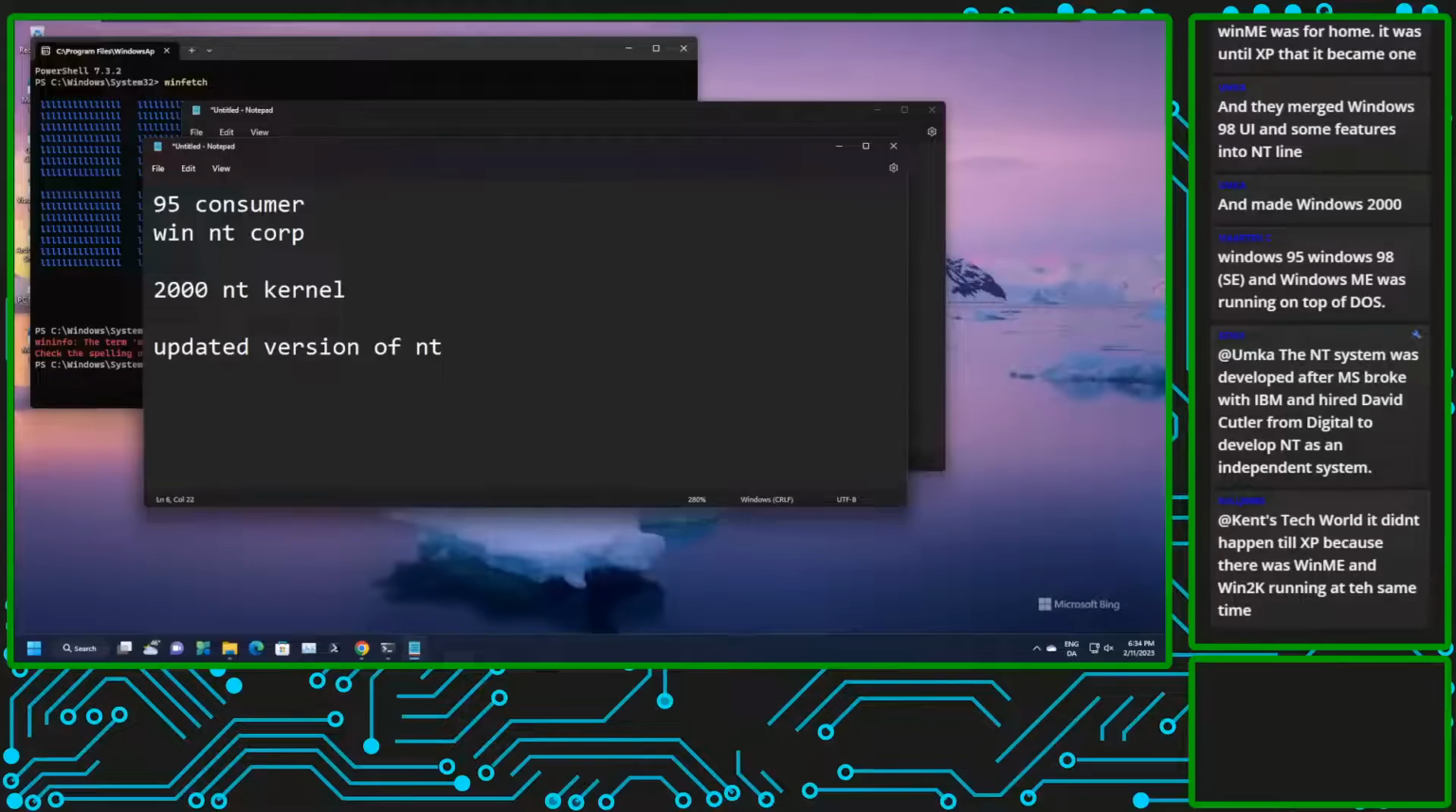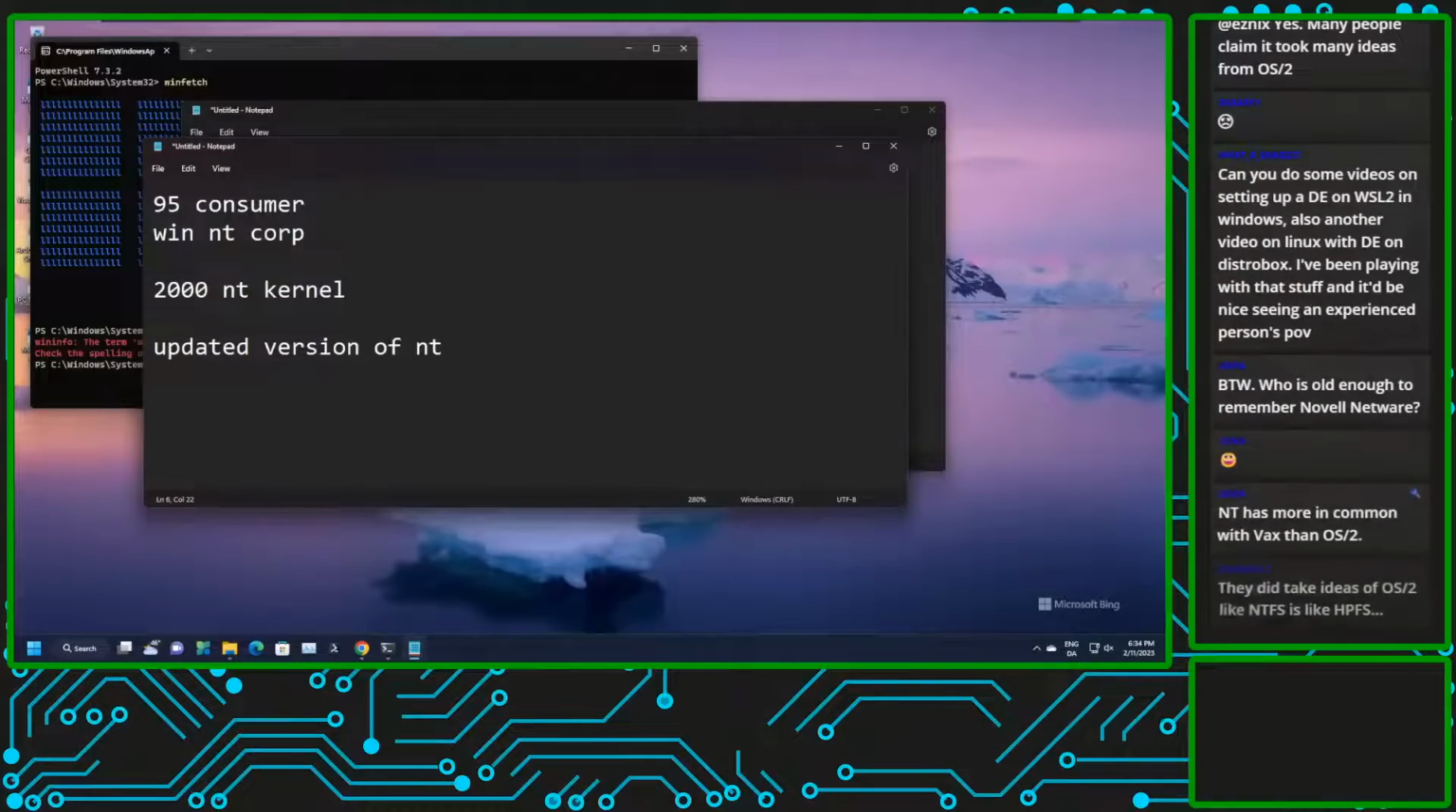Windows 2000 was the first one to have the NT kernel, but it was not a consumer level system, where XP was the first consumer level system to run NT. To be totally correct.